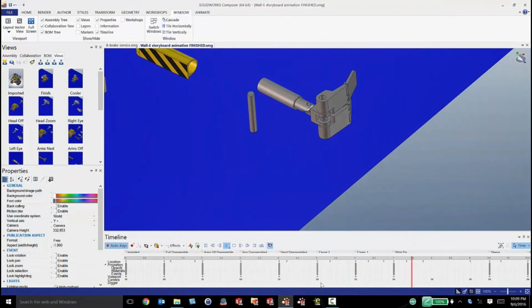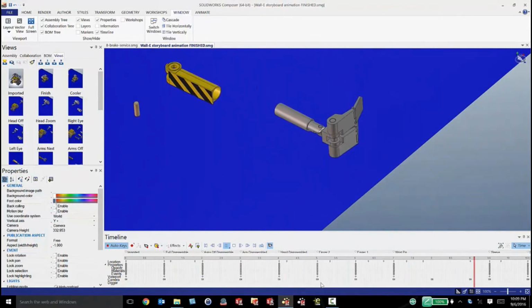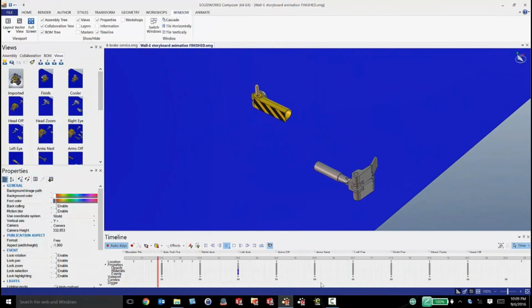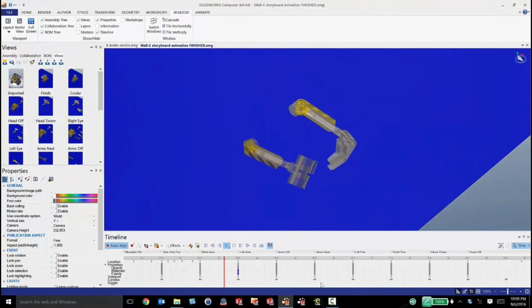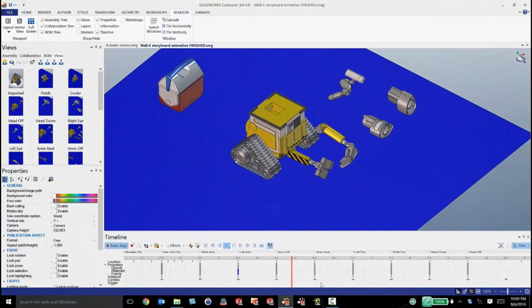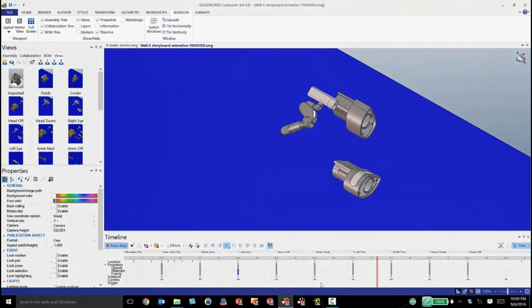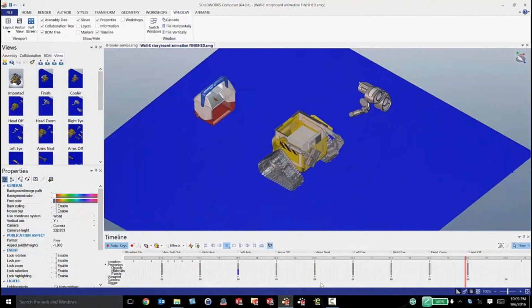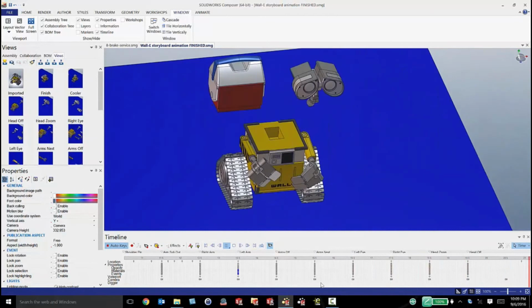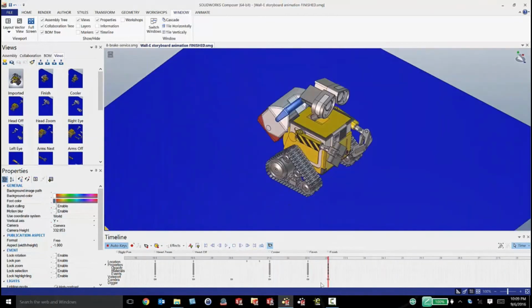Down in that timeline there are camera keys, there are part position keys, there are opacity and color keys, viewport keys, and so on. So that's what we want to do, something like that. Just an exploded view, show assembling this together. So if you've tried messing with the animator inside of SOLIDWORKS, you could definitely do that, but it would take quite a while. I want to show you how easy it is to do something like that inside of Composer.